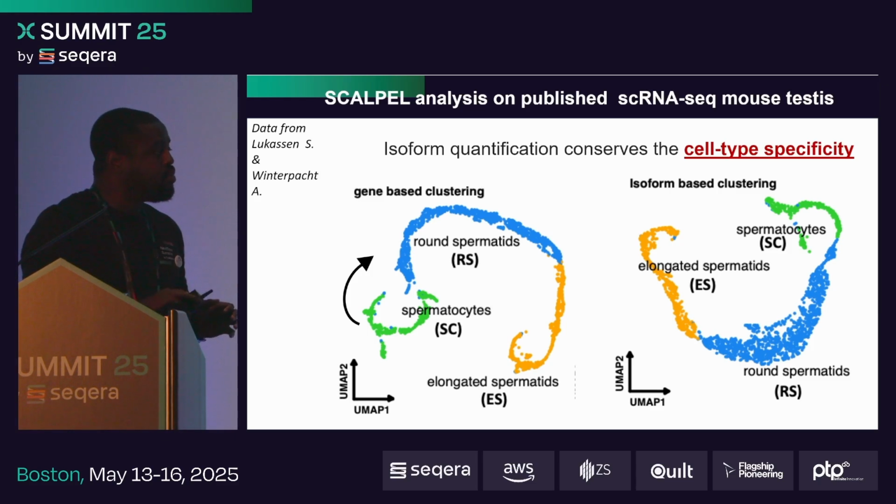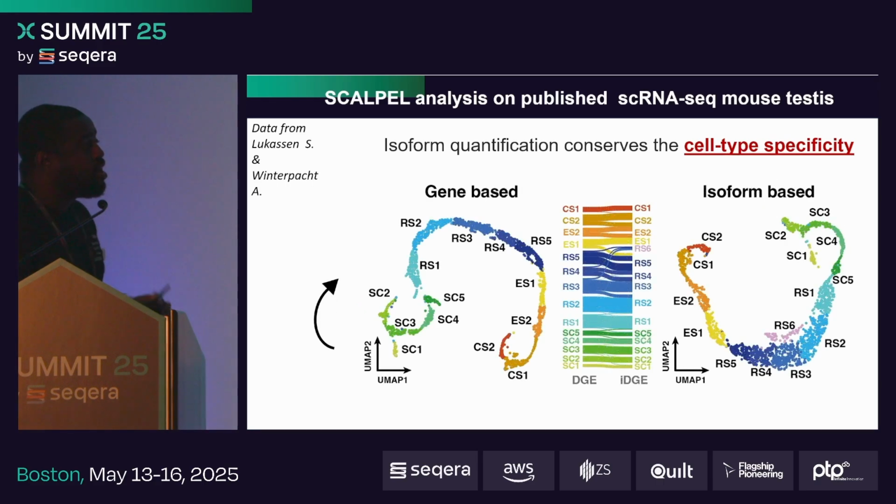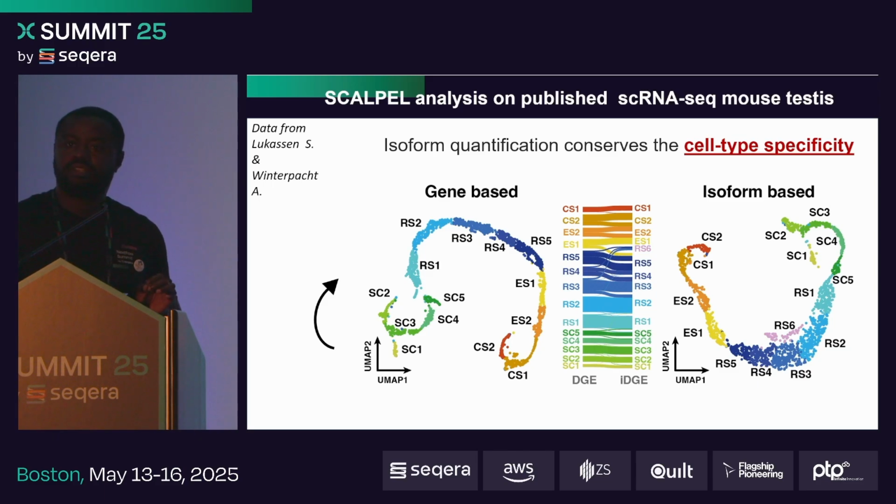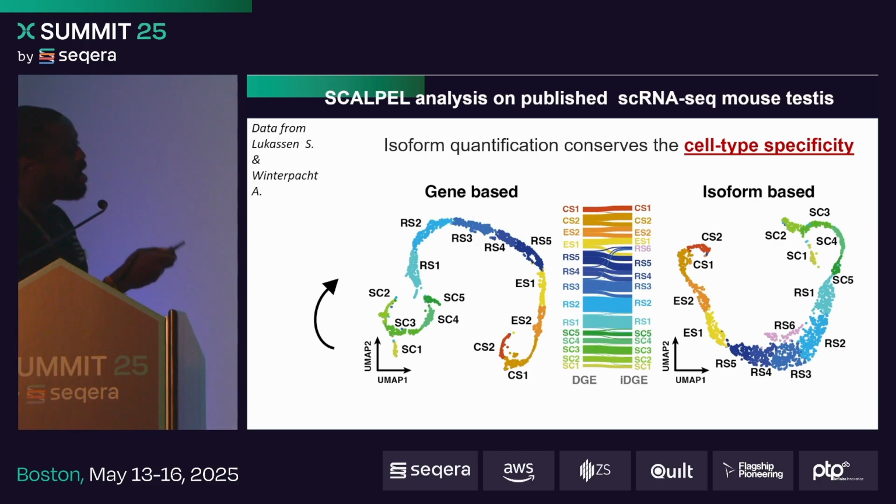But also, which is very important, we are able to identify new cell states that we were only able to see using the isoform information. So using the isoform information brings a new layer in identifying cell states or cell types, which we cannot see using the classic gene information. As you can see in this figure, we have a new cell type, RS6, that we are able to see only using the isoform information generated by SCALPEL.